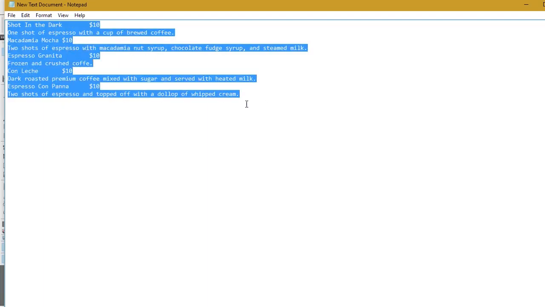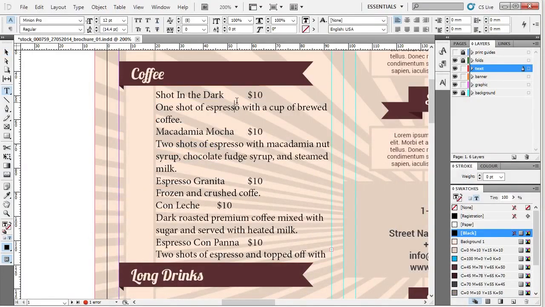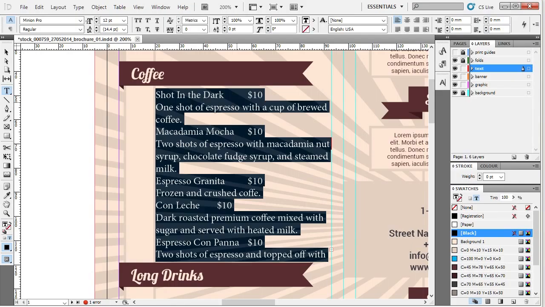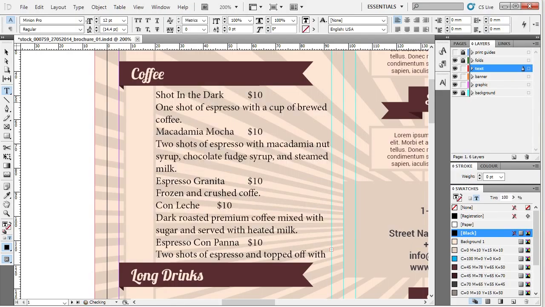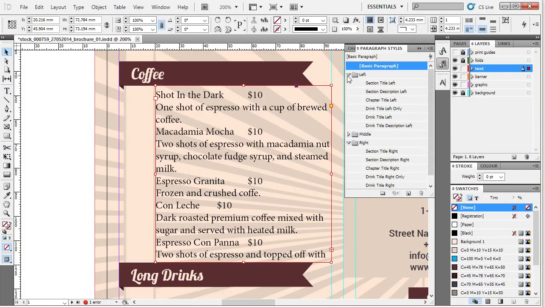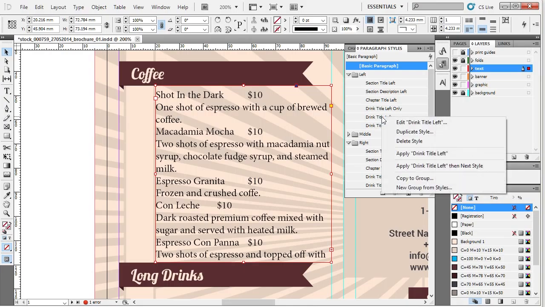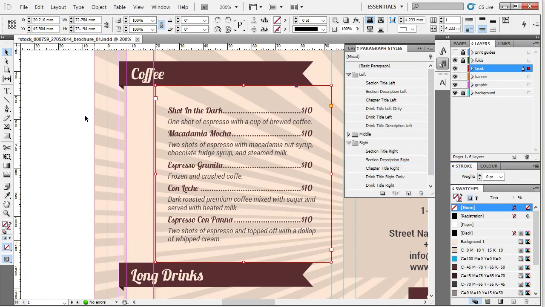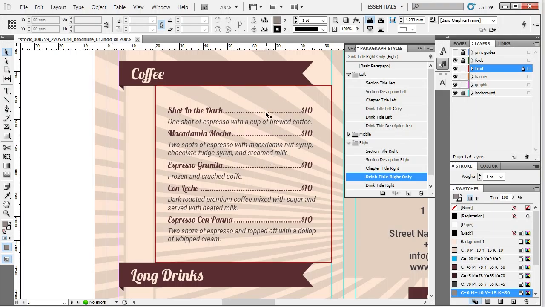So I'm gonna just choose everything, go to copy, then I'm gonna select this text frame, double click on it, select Control A and then Control V. Now it's copied here, and once I have that, I'm gonna open up the paragraph styles, and this is the left side. I'm gonna find drink title left, right click on that style and apply drink title left, then next style, and voila. What that does is combines two different styles.